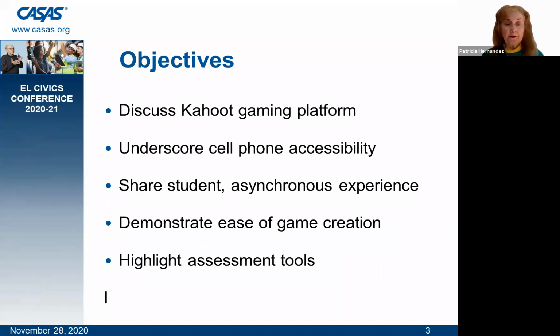Our objectives are to discuss the Kahoot gaming platform, underscore the importance of cell phone accessibility, share the student asynchronous experience, demonstrate the ease of game creation, and highlight assessment tools.